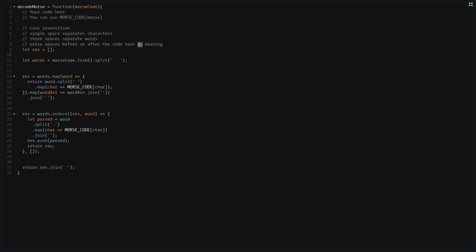And then single space separates characters. This is important. And we will use it somewhere over here. Over here. Right? So it's either here or here.